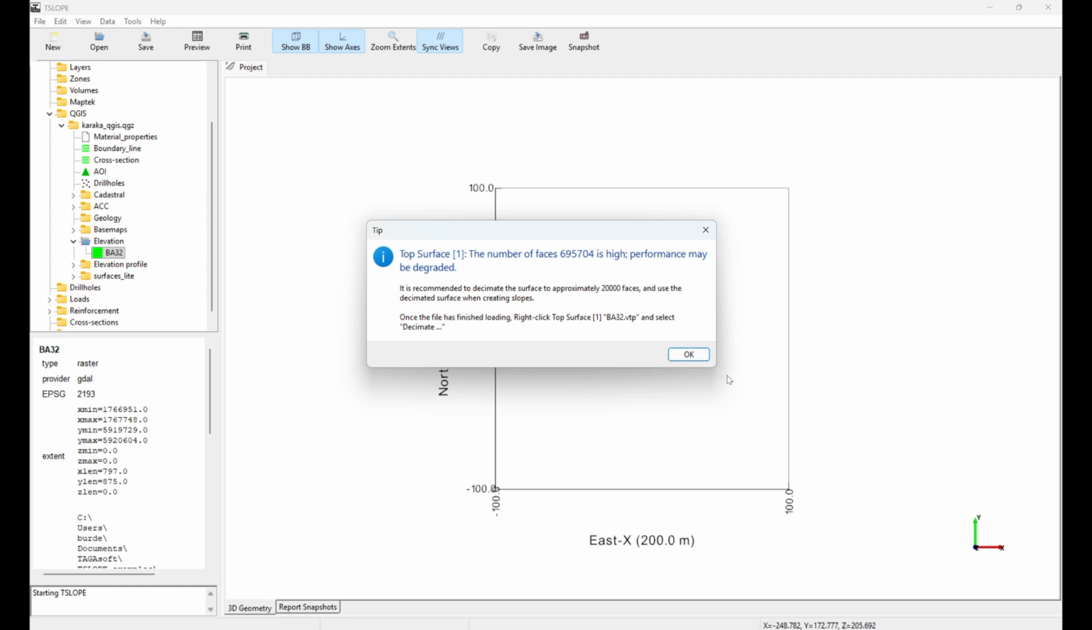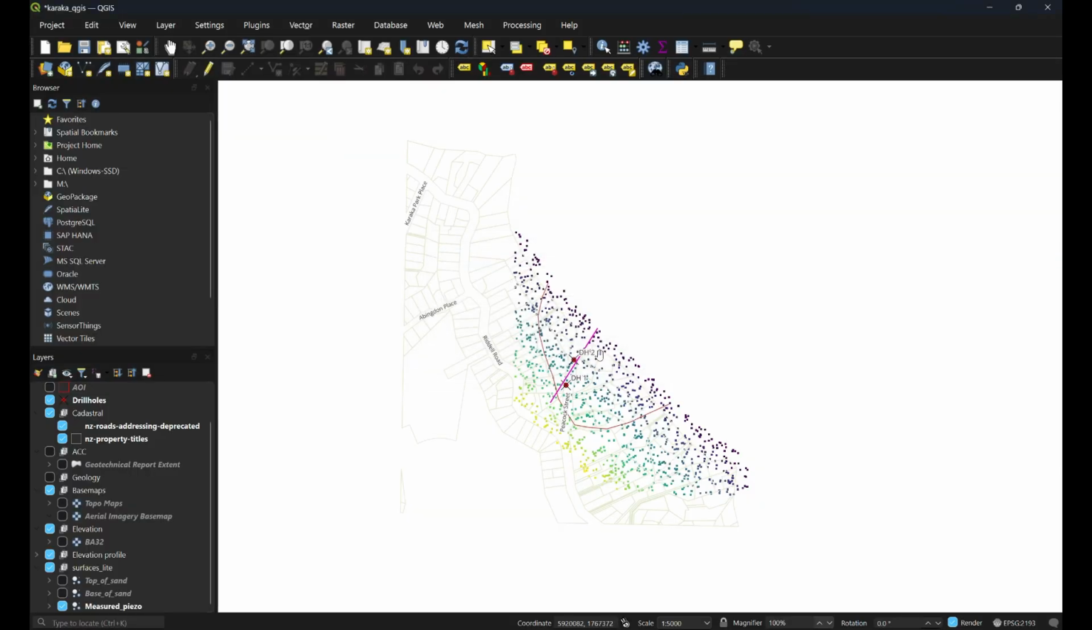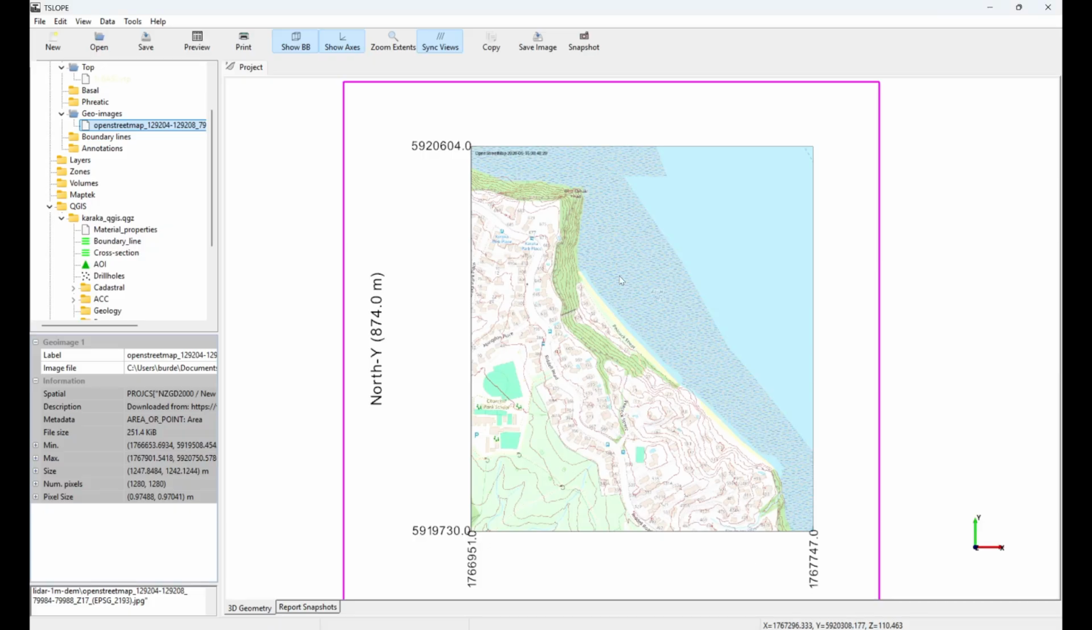It's a very detailed surface, which is why I'm getting this warning message. And it gives me the option to add the OpenStreetMaps geoimage. So I'll click yes to that. And here you have the image on top for context.